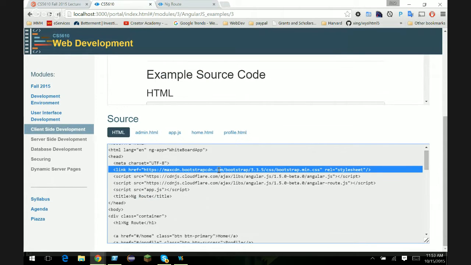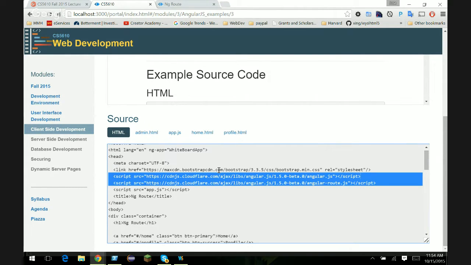Well, we're loading Bootstrap, which we'll also do when we demo this. We're loading from the CDN. We're also loading two AngularJS related JavaScript libraries. The first one is the core, Angular.js. And then below is the route module, that allows you to implement routing, when you have these links, when you click on these links, show these pages, these pieces of content.